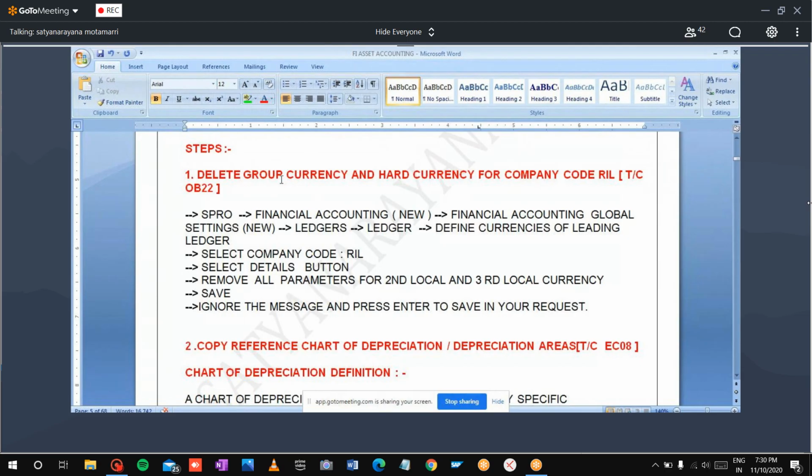That's why what I do, first I delete. Then afterwards, once we test some transactions, then we activate. Otherwise, I'll do the settings parallelly for all the currencies, which takes so much time and you'll get confused. In live, we don't do that, but here I have to show. Because so many steps are there and asset accounting is a little bit complex as compared to other modules. So it's better to delete these things, then activate once again afterwards. So I'm deleting the group currency and hard currency for company code RIL. Without group currency and hard currency, we test asset accounting, then afterwards I'll activate. I do the settings once again for group currency and hard currency.